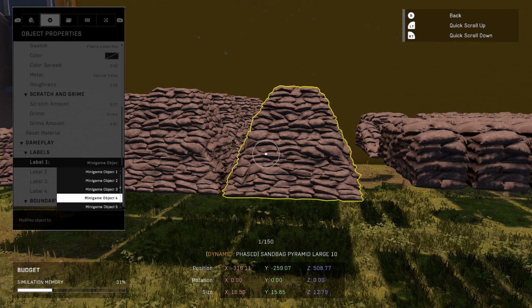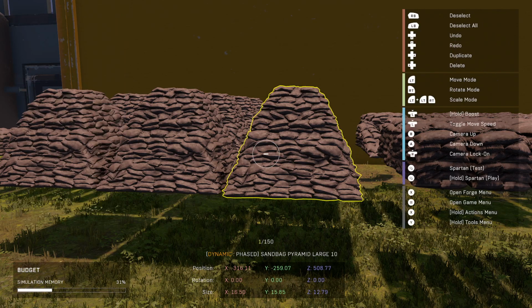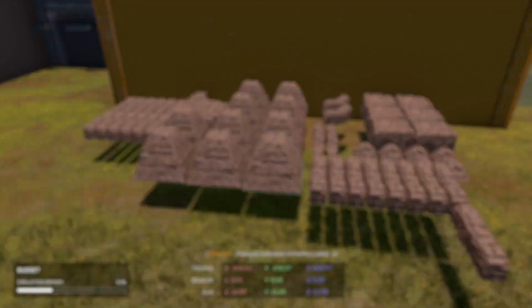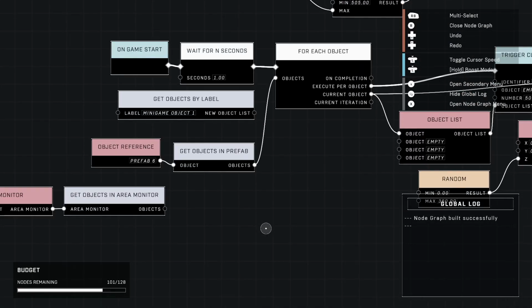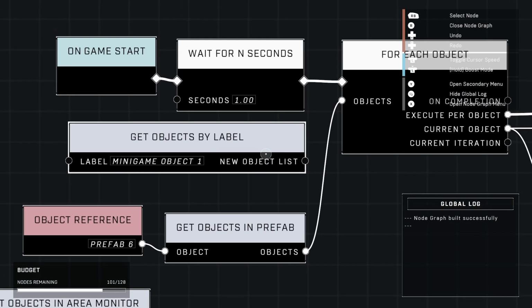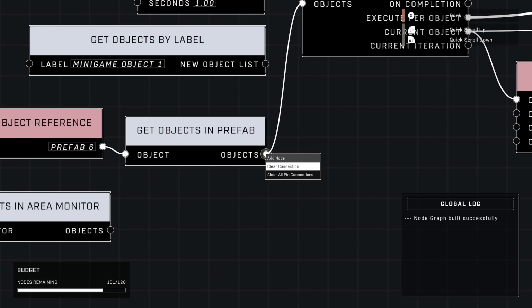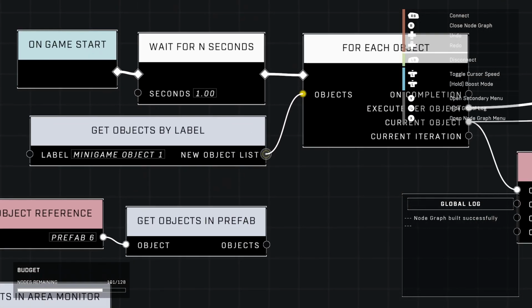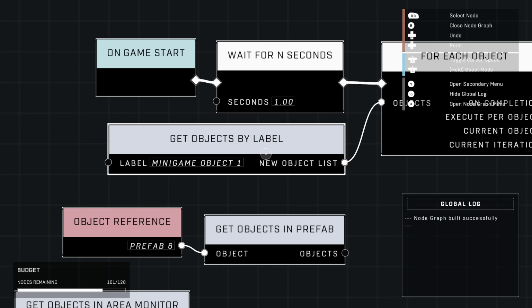But you can add these mini game objects 1 through 5. And if you go down to the bottom, there's these user alpha, bravo, Charlie, all the way down. So there's a lot of different labels you can use, roughly 30 of them, that you can set for different things. And then you can grab a list of all of those objects with a single node. So this one right here, get objects by label. I just chose minigame object 1, which is the label I chose for all of those objects. And it's going to put them all into a list with one node.